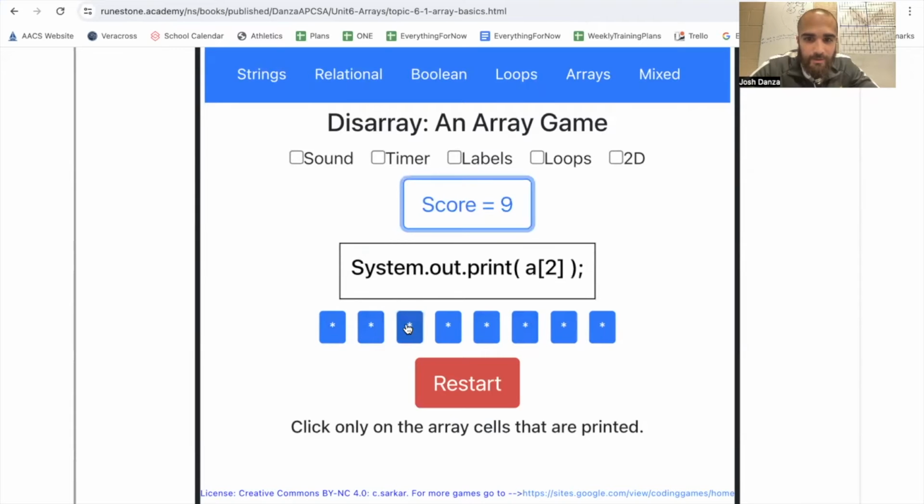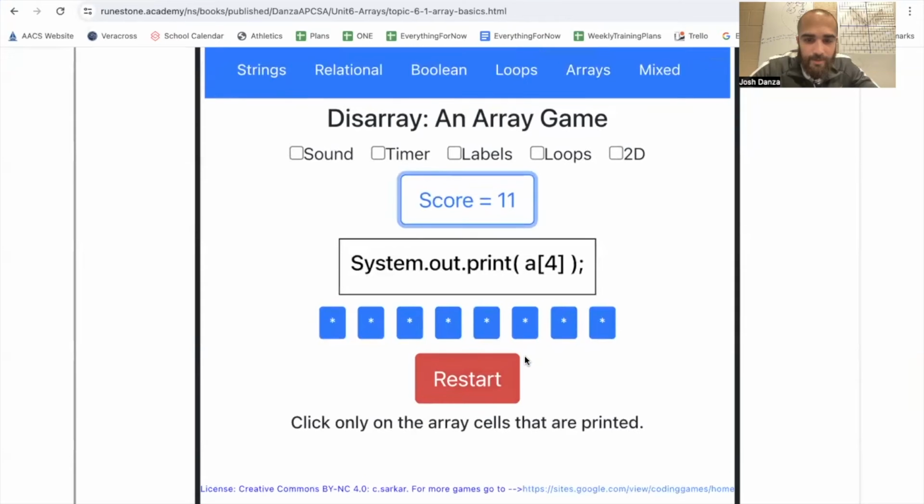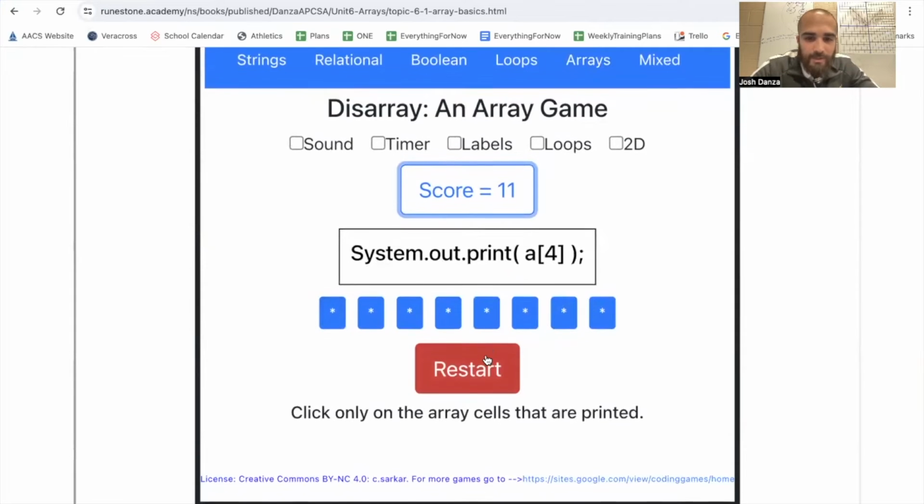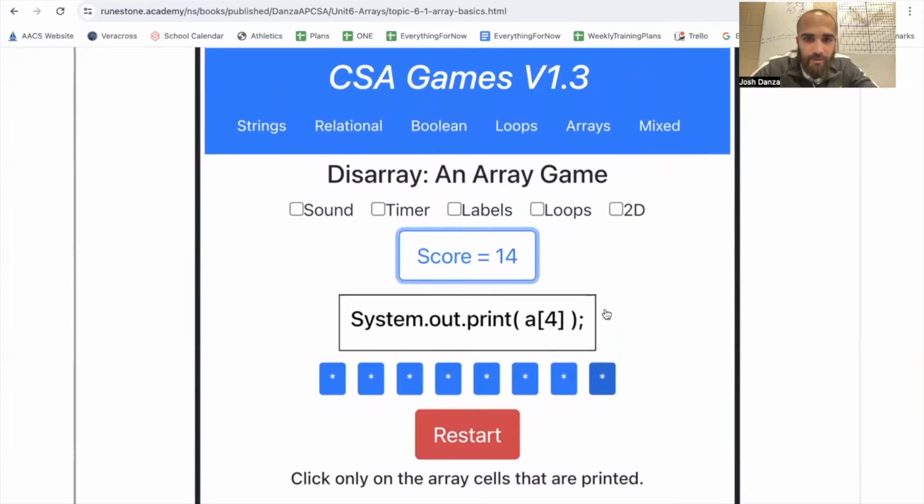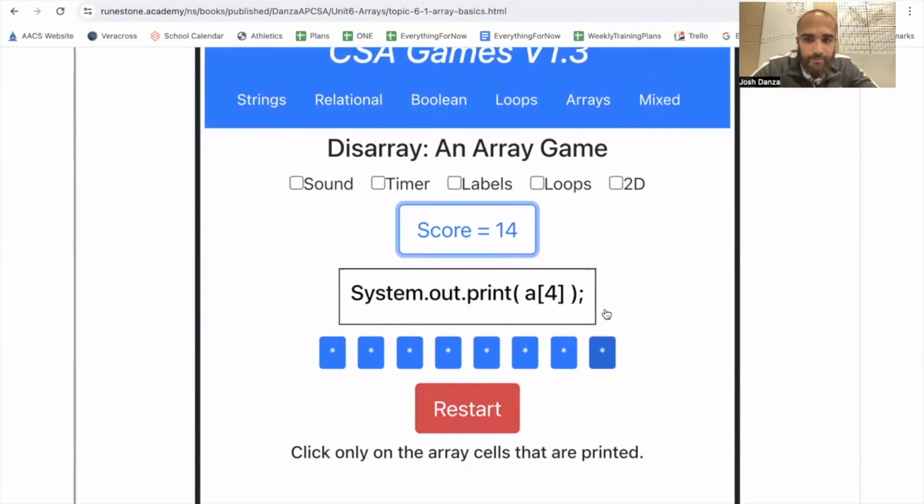6, 2, 2, 6. It didn't really specify very well that this right here is an array, and you just try to find the right index of the array. So this is index 0, index 1, 2, 3, 4. So I'd click there. 5, 6, click there. 7, click there. Okay.